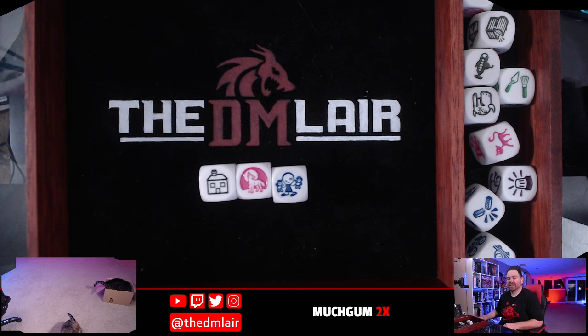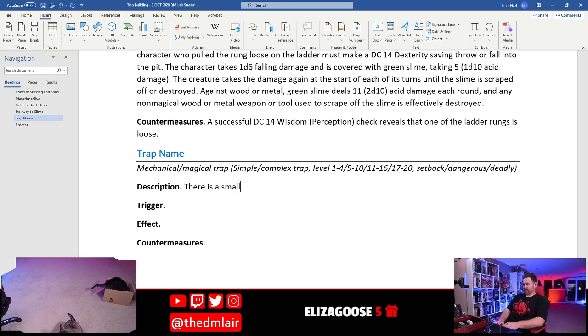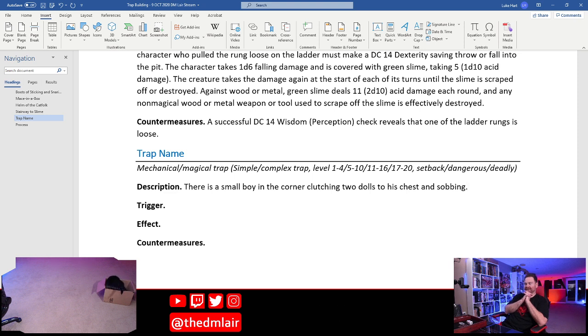I kind of like the idea of there being a boy in a room playing with dolls and crying. There is a small boy in the corner clutching 2 dolls to his chest and sobbing. Okay, that's the beginning. What's the trap?